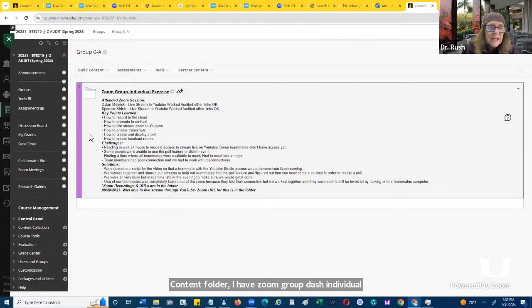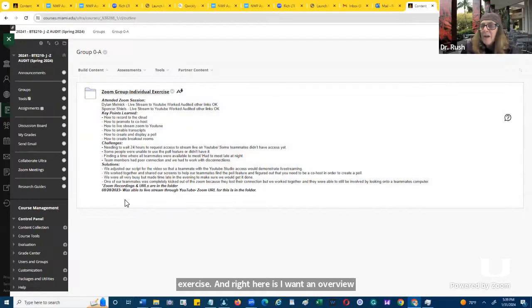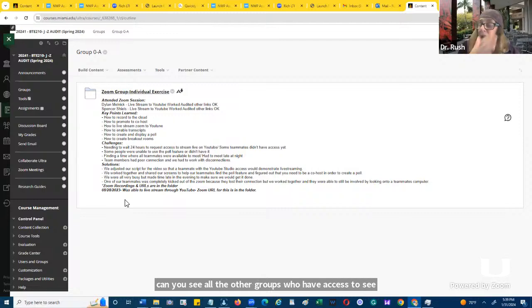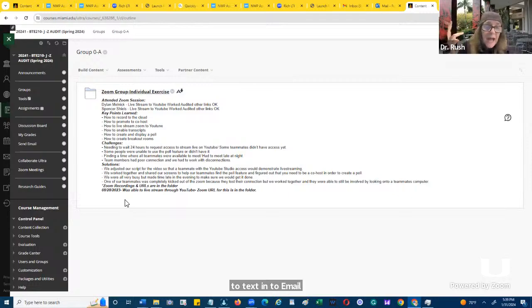And right here, I want an overview of what is done. One, Luke, is that I can see the overview. Two is your group can see the overview. And three, can you see all the other groups? You have access to see all the other groups. So if one group is having issues, what can they do? They can turn to another group. Do they have their phone to text them? Do they have their email to write to? Yes.